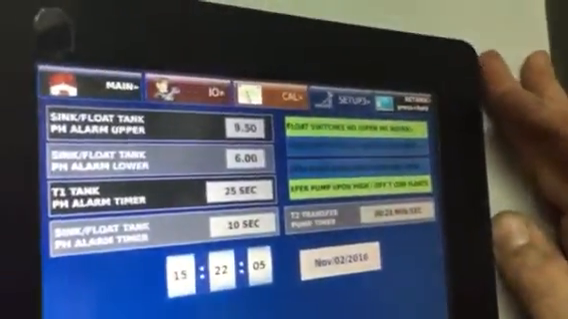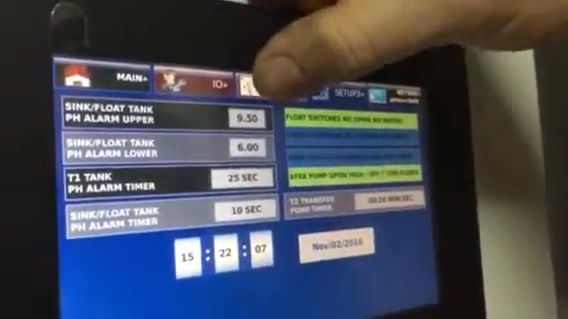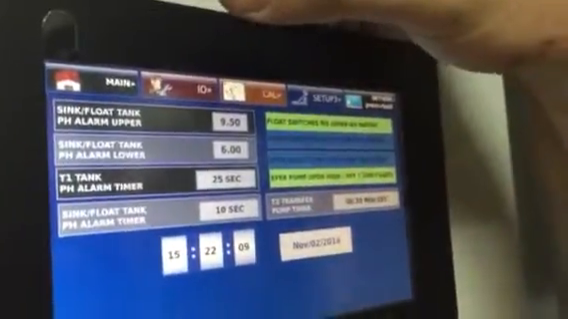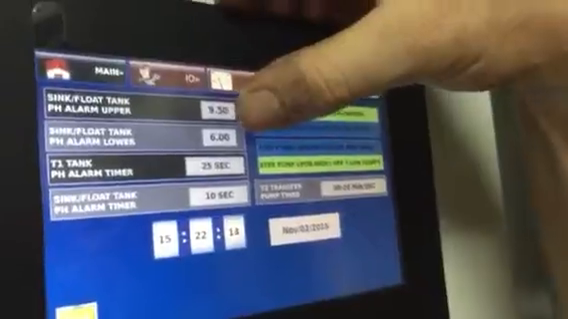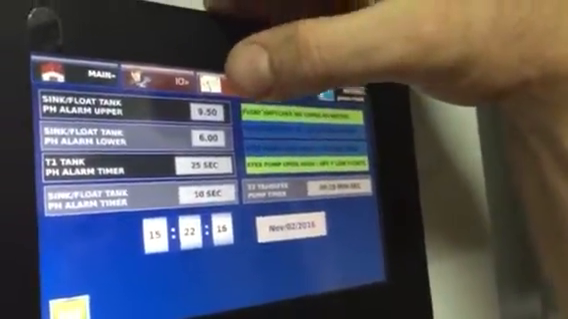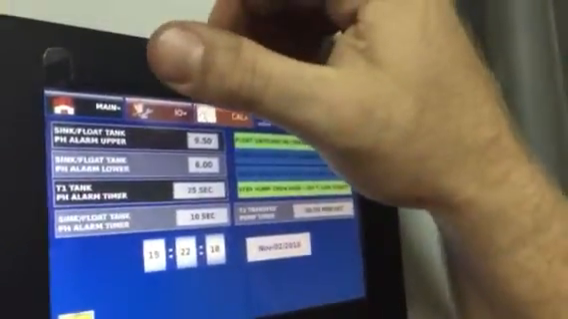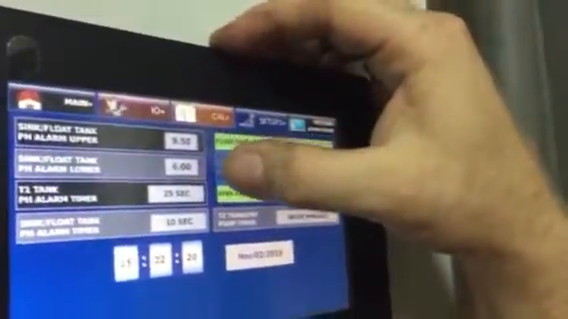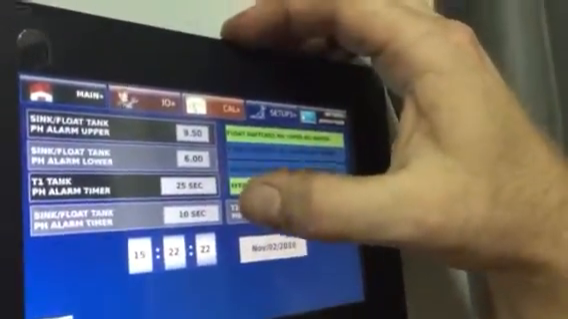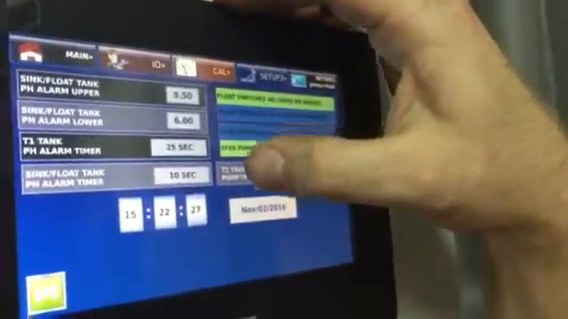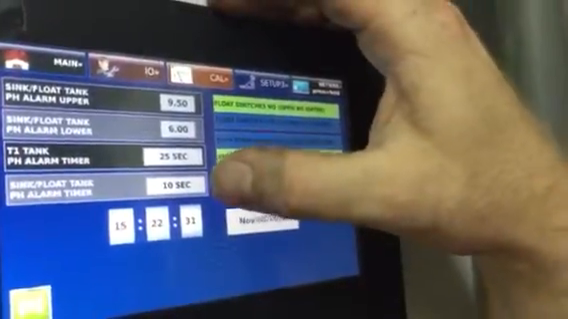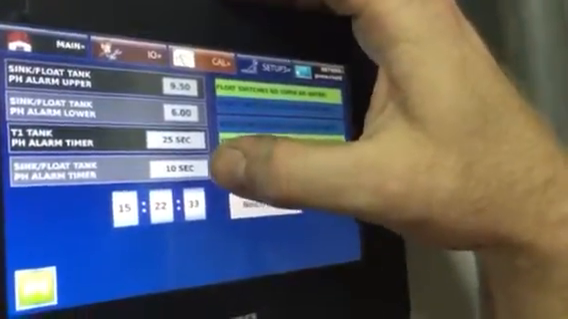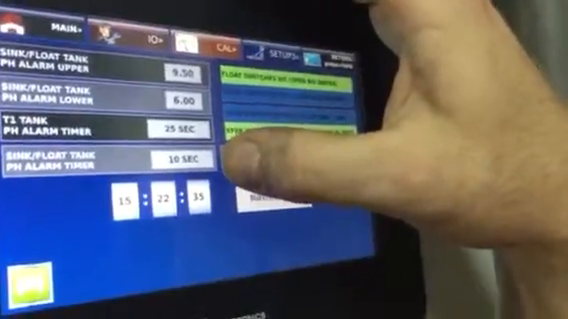Now you got the sink float tank pH alarm upper is at 9.5, that's the upper of your limit. Sink float tank pH alarm lower is going to be 6, that's the lower end of the scale. T1 tank pH alarm timer, 25 seconds. That's going to allow 25 seconds before an alarm is sent off. For the sink float tank, that's set at 10 seconds since that is more critical of a pH to be good or bad.